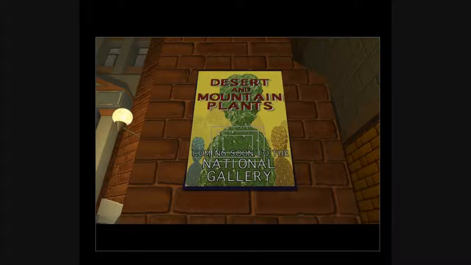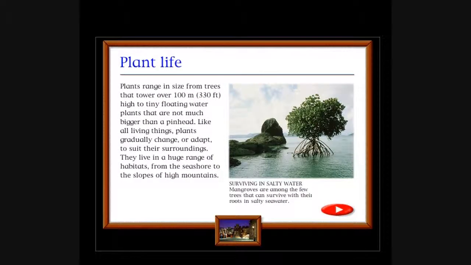Desert and mountain plants. Let's find a tissue. Plants range in size from trees that tower over 100 meters, 330 feet high, to tiny floating water plants that are not much bigger than a pinhead. Like all living things, plants gradually change or adapt to suit their surroundings. They live in a huge range of habitats from the seashore to the slopes of high mountains, surviving in salty water. Mangroves are among the few trees that can survive with their roots in salty water.